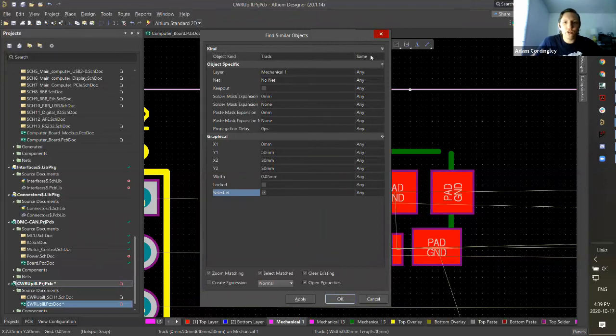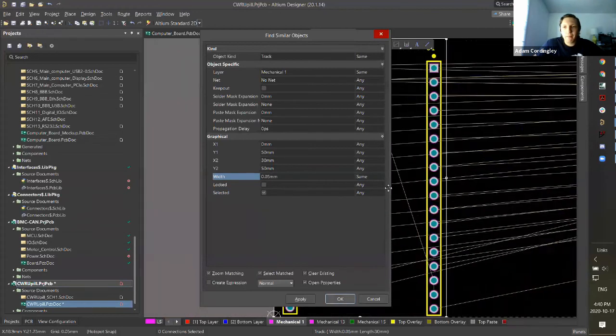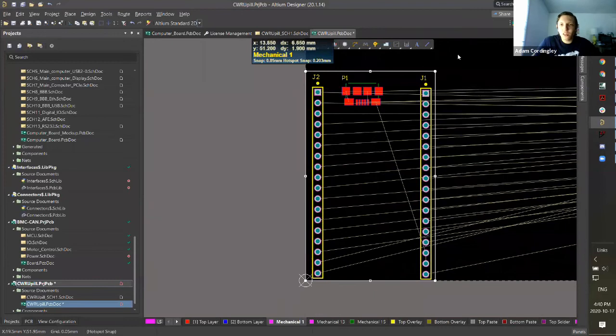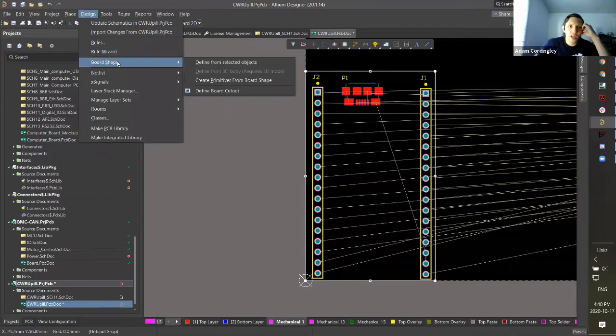Now I can say, what objects do I want to find? Well, I want them to be tracks. They have to be on mechanical 1. They have to be of a width. I remember I said make that width something unique. Make sure that width is unique. So now I can pick all the lines with the same width. I hit OK, and it shows me everything it's selected. Lo and behold, it has selected our board outline. Great. Now I'm going to go to Design, Board Shape, and hit Define from Selected Objects.